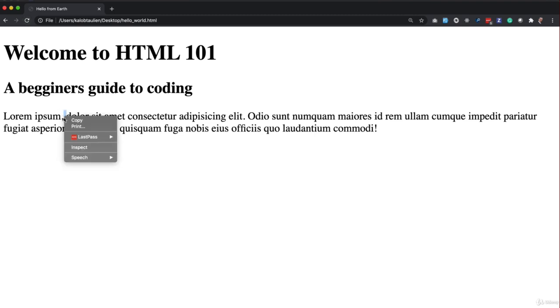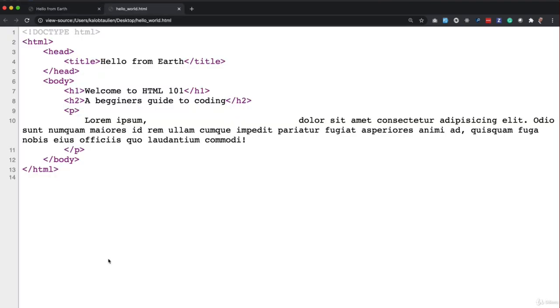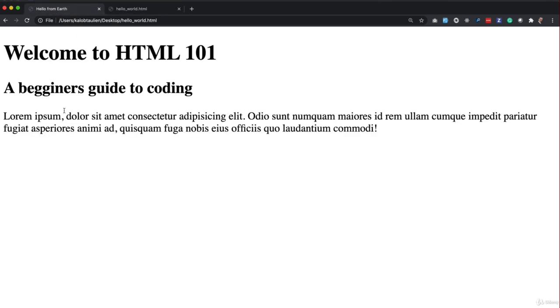However, if we click somewhere on the page, we can right-click, view page source, and we can see all of our source code. And this is exactly what I've written in VS Code. And you can see that all the spaces are there. But your browser says, no, you don't need all those spaces. Let's compress that into just one visual space. So whitespace does not matter.